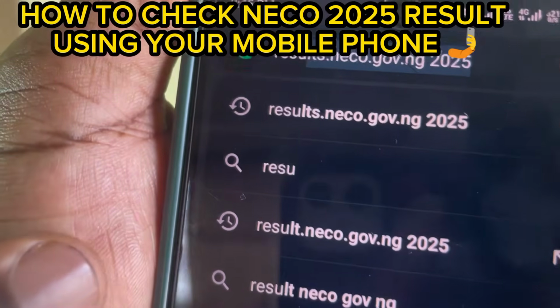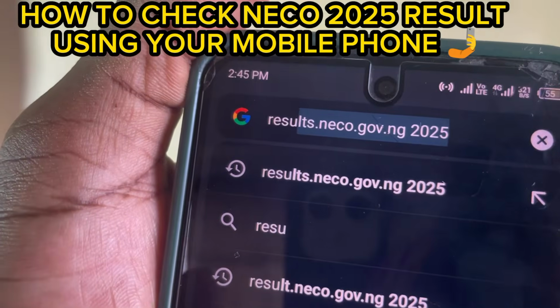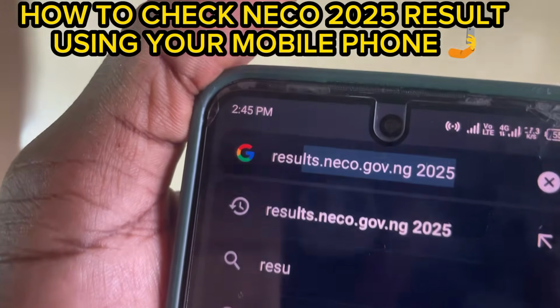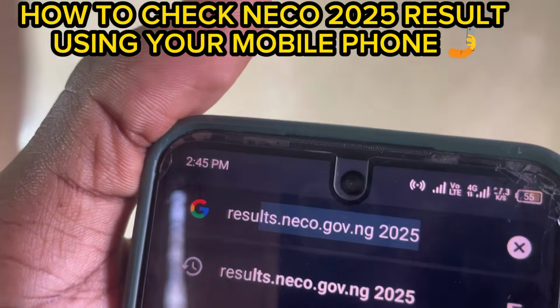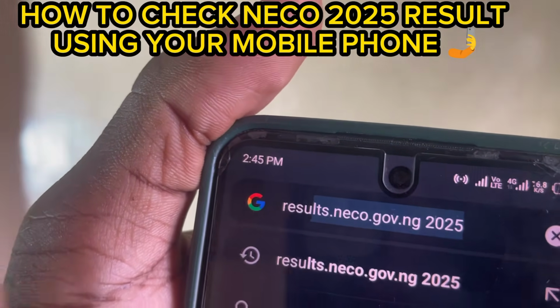Look at this second one. This one is just ordinary results, no S. Please don't click on the one that does not have S. Ensure to click on the one that has S. So that is results. Results. There is S. Please take note.